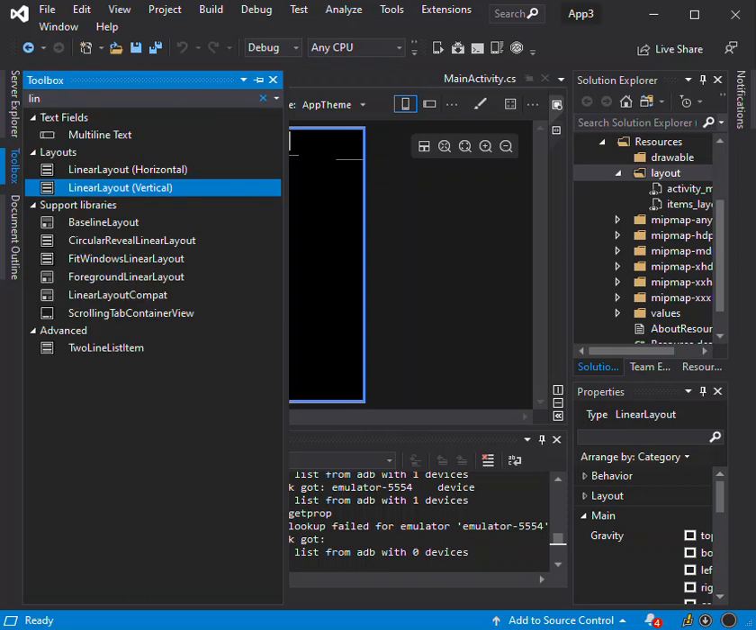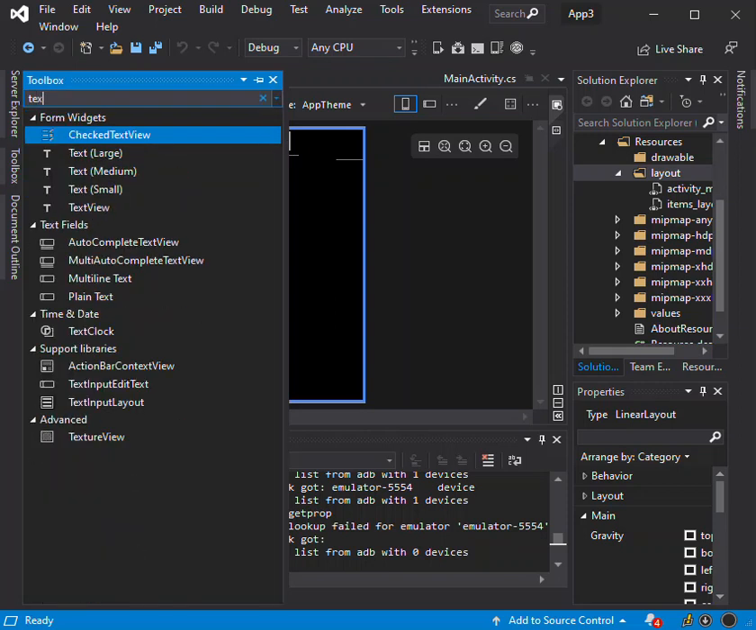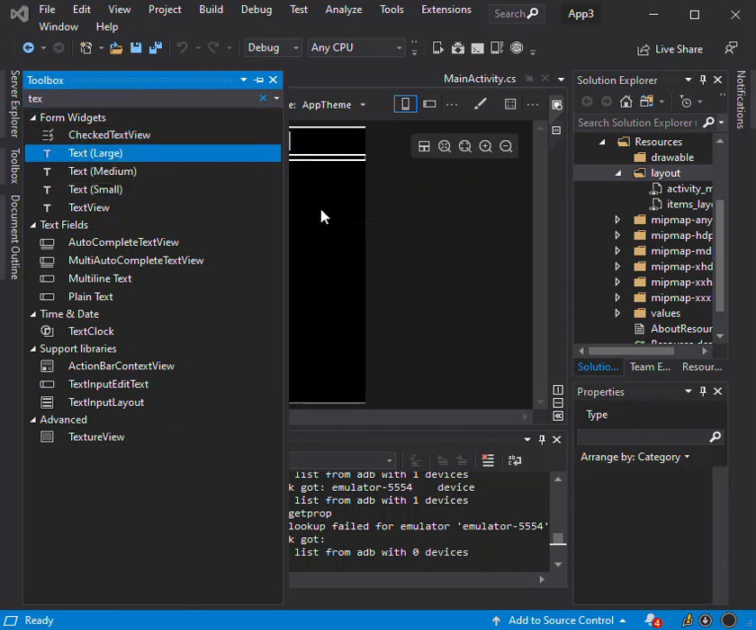So there's one more thing we add. We add a large text.